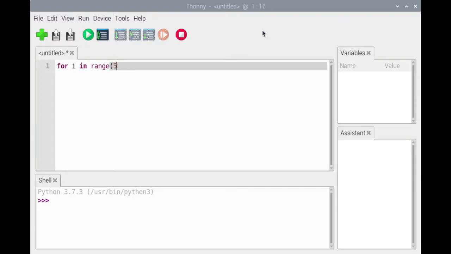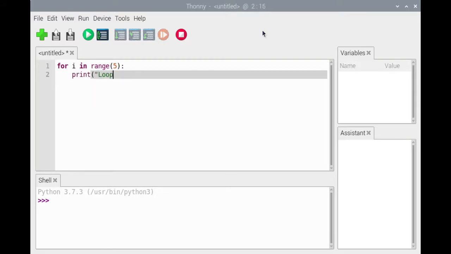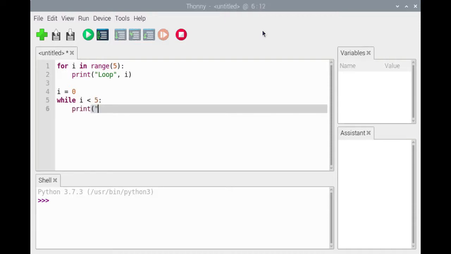5 is passed to the range function, 0 is the default start value, and 1 is the default step value. Compare this with a counter control while loop that performs the same task. Here, though, i has to be initialized to 0, and the condition in the while statement is i less than 5. Moreover, i has to be incremented each iteration of the loop.